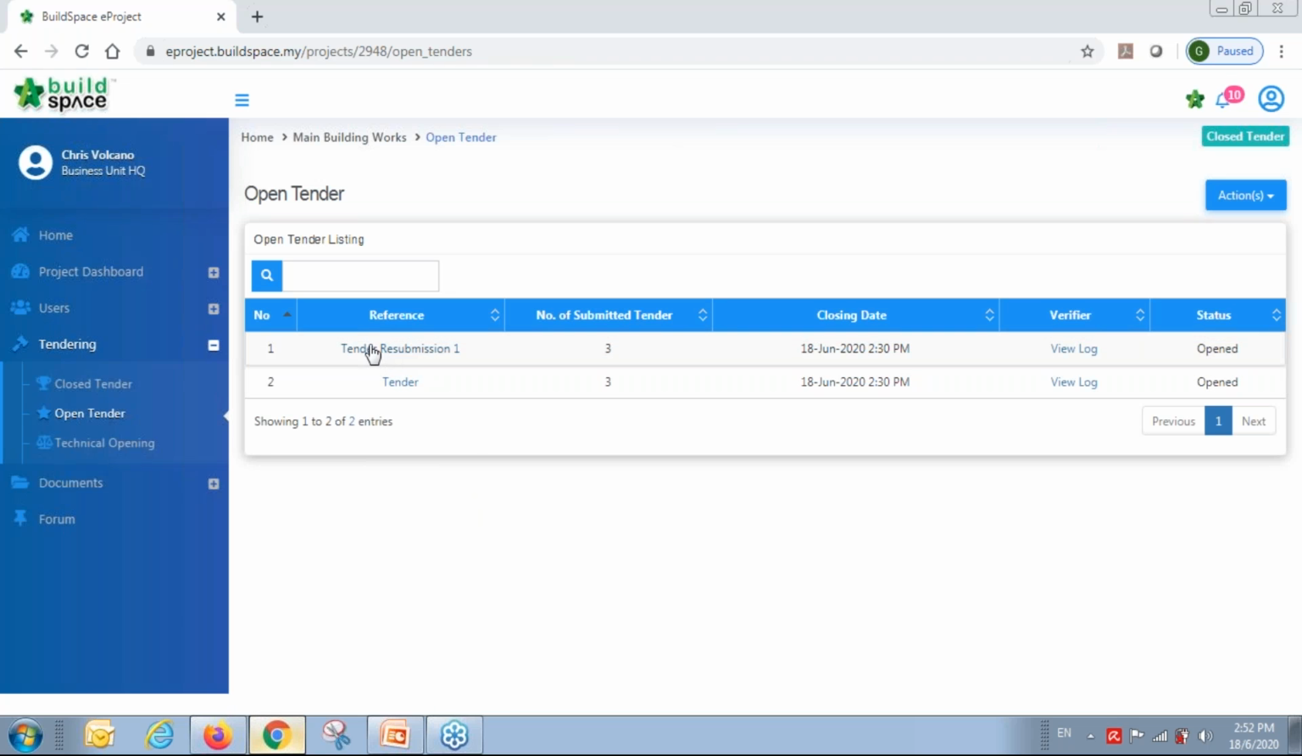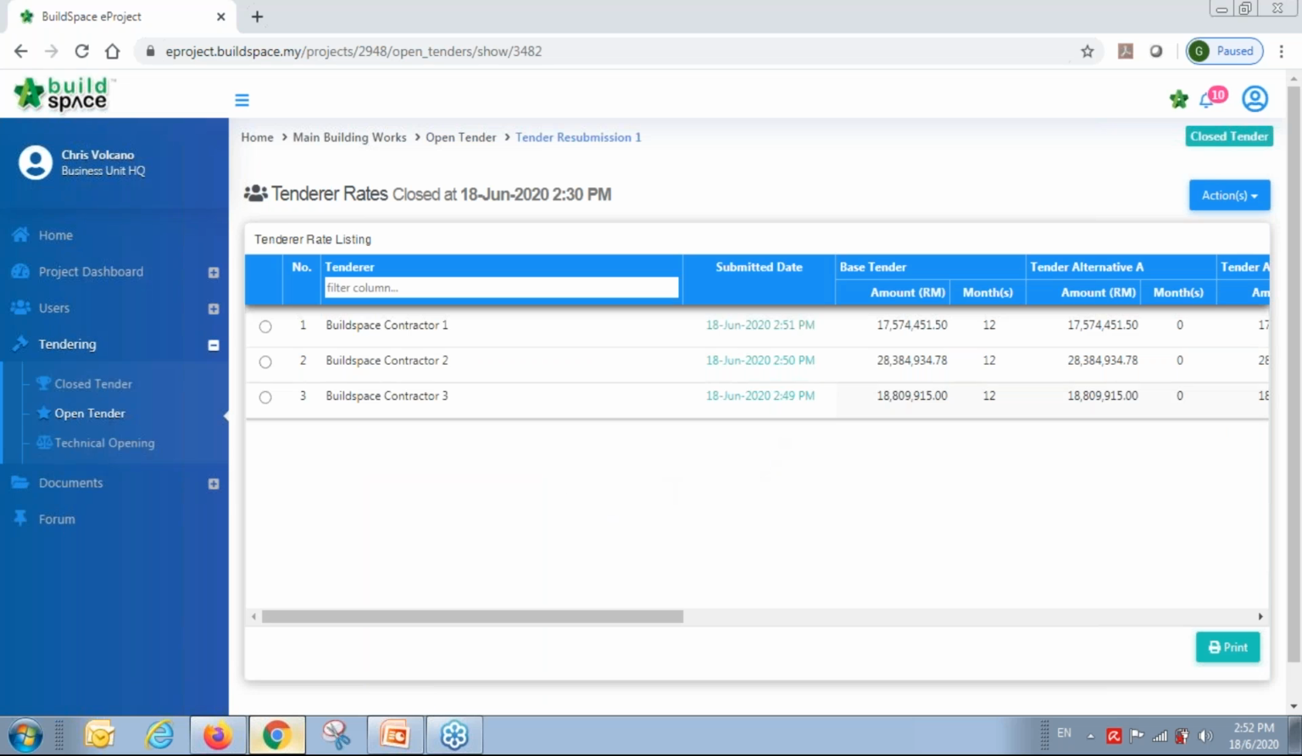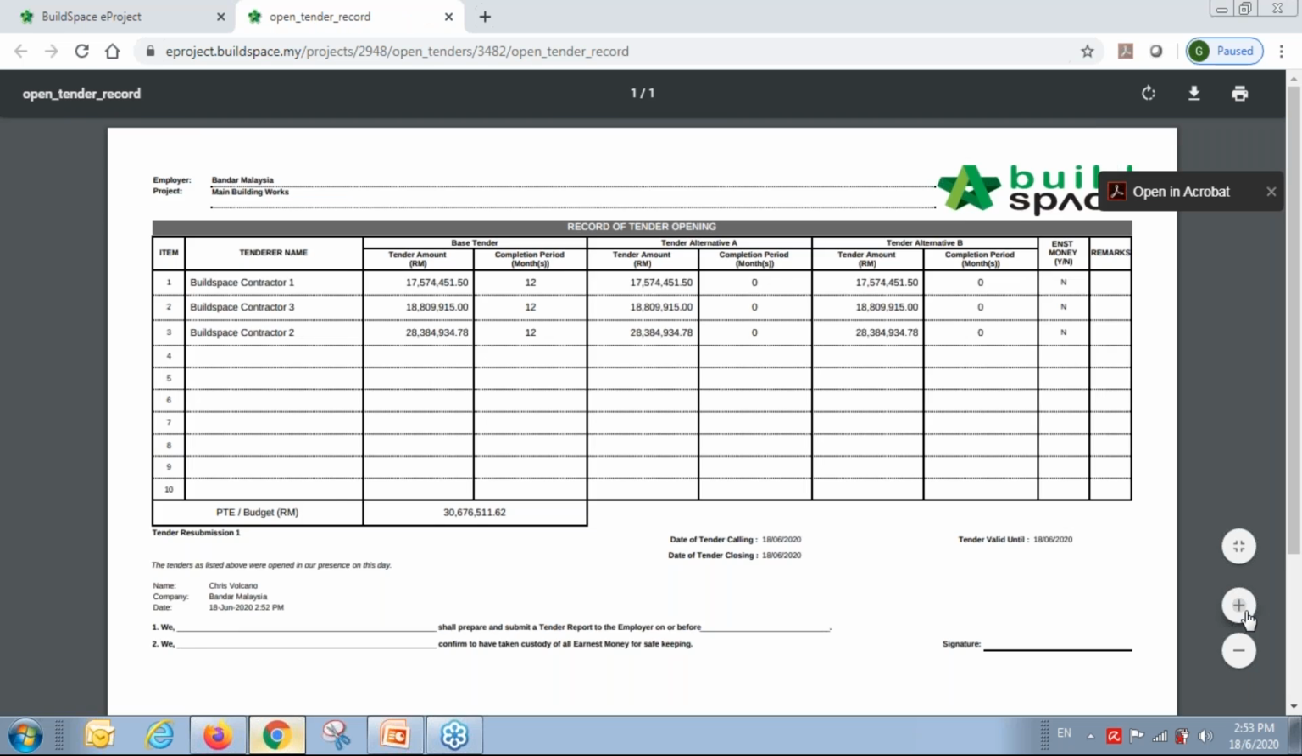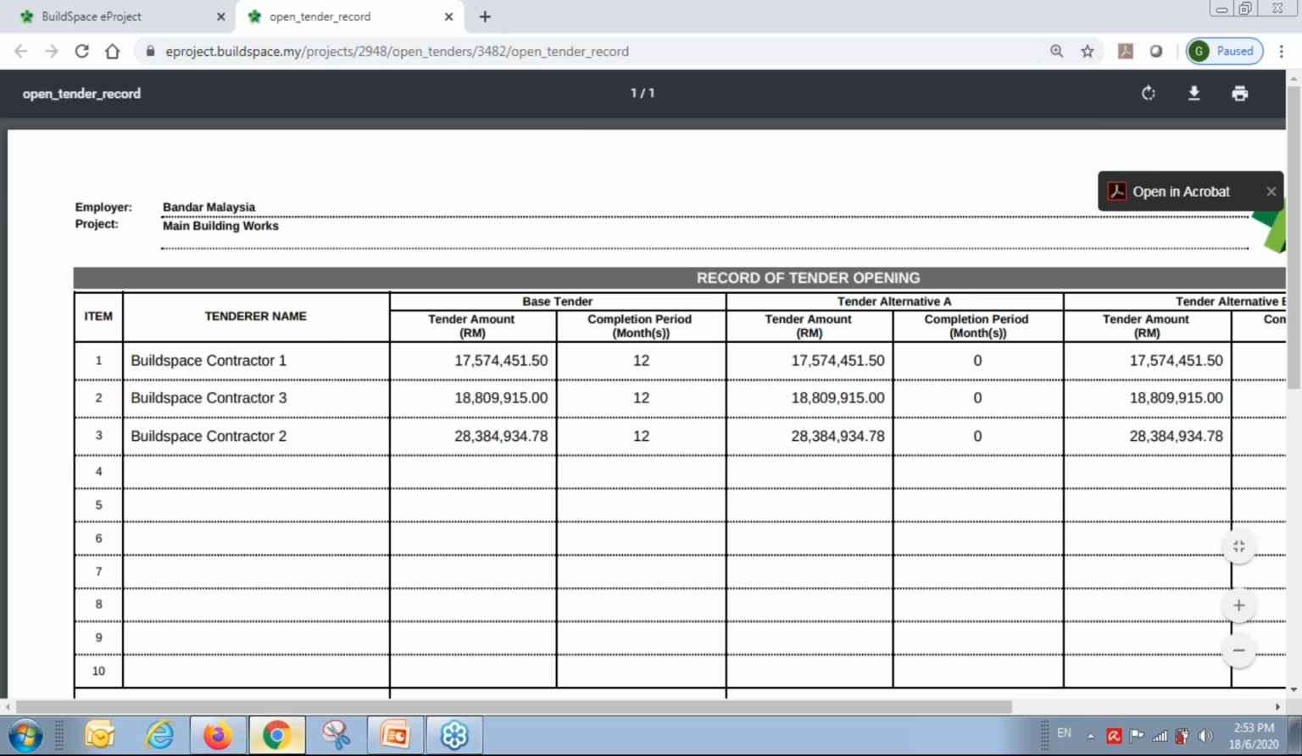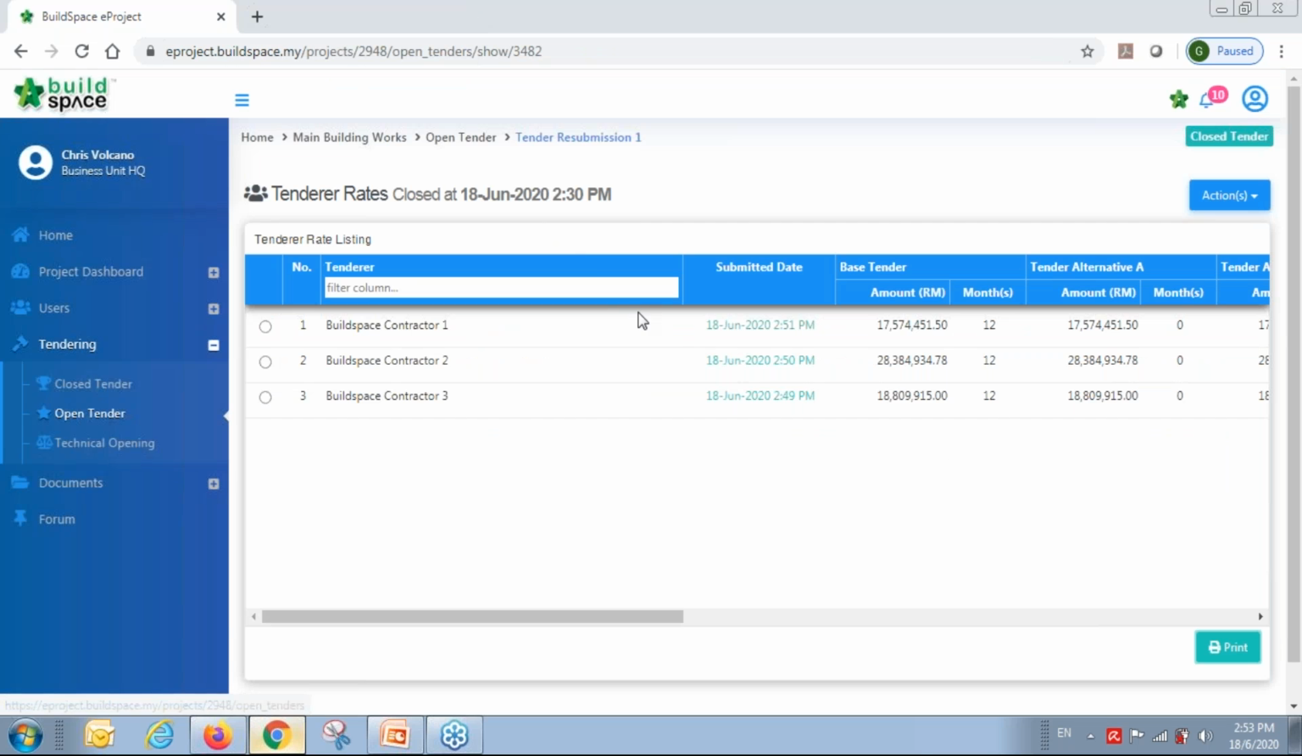And then I can go to tender resubmission one. You can see the number of submitted also. You can see the price here. Same also, you can print out the tender opening form if you want. It will straight away come out, the tender opening form, this one. You can see from minimum to maximum, highest to lowest, lowest to highest. And then if you want to see the detail, same also.